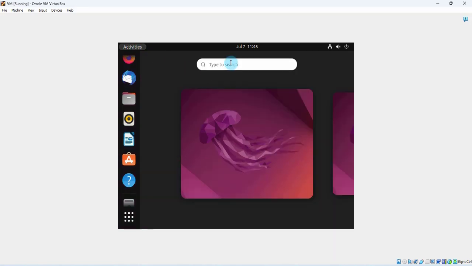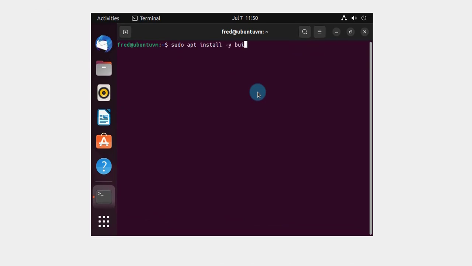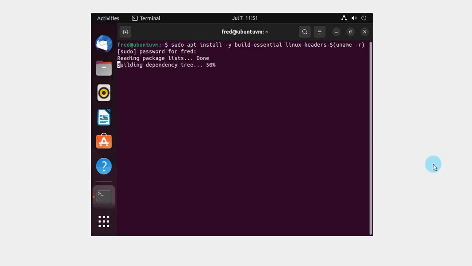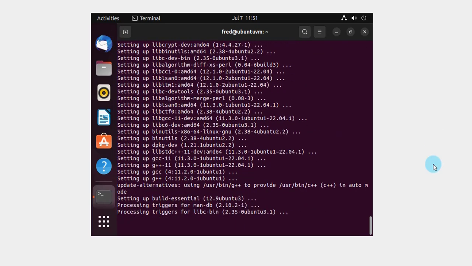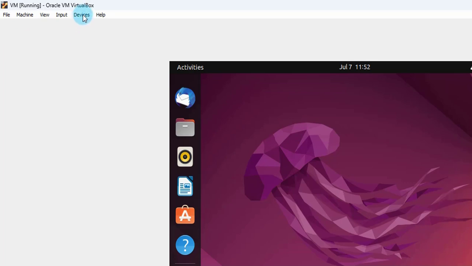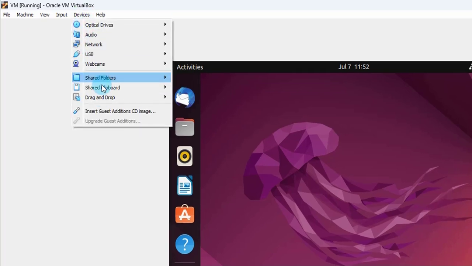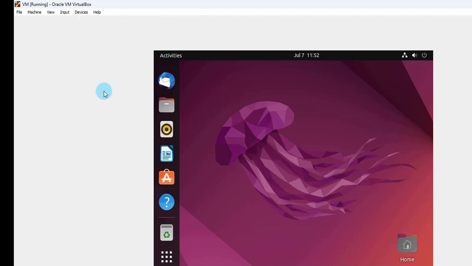I'll click on activities. I'll type terminal. So I'll type this command. I'll hit enter. I'll type the password. And the package is installing. So I'm going to close the terminal window. So on the top menu, I'm going to click on devices. And I'm going to click insert guest addition CD image.